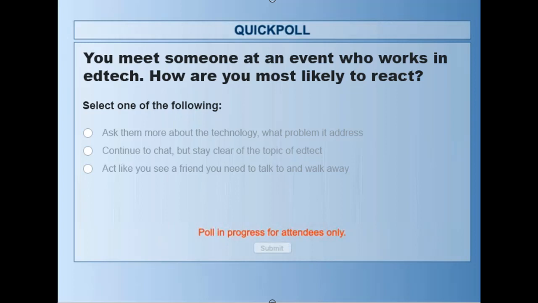Which of these options do you think best describes what your reaction would be in that context? And I think you should be able to vote. This polling part is new to me in GoToMeeting.